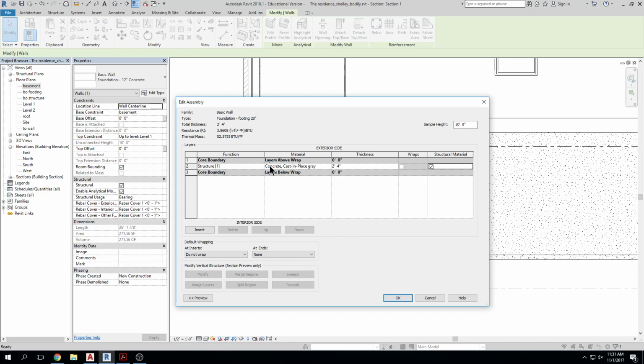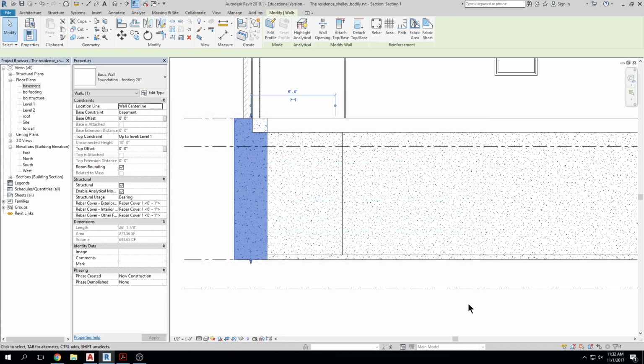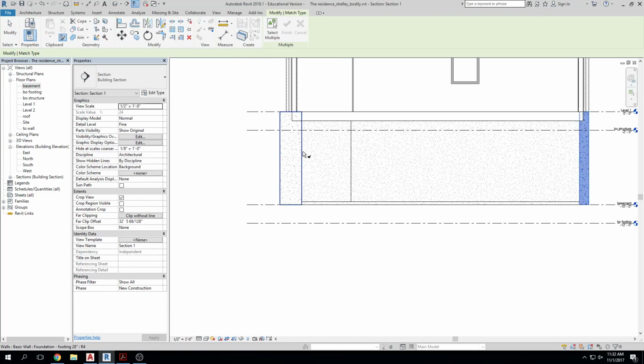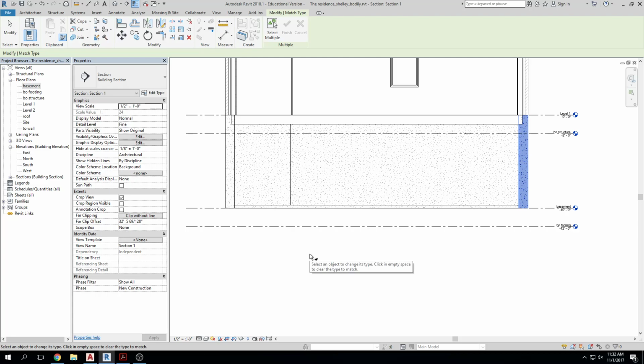All right, so we have our footing wall defined as concrete, and they're 2 foot 4 inches thick. And I just changed my foundation wall. MA, match properties, click, click, magically fixed.